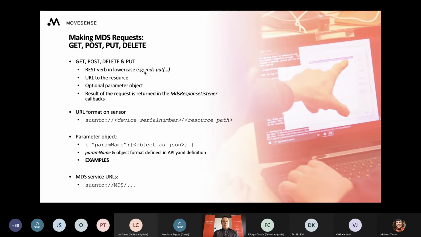For example, if you just want to do get, you don't need to put the parameter object unless the API defines that you need to have one. Then for a result and how things actually turned out, you will have to give it an MDS response listener object, which again has a pile of callback functions that MDS will then call asynchronously and give you the results of your request.